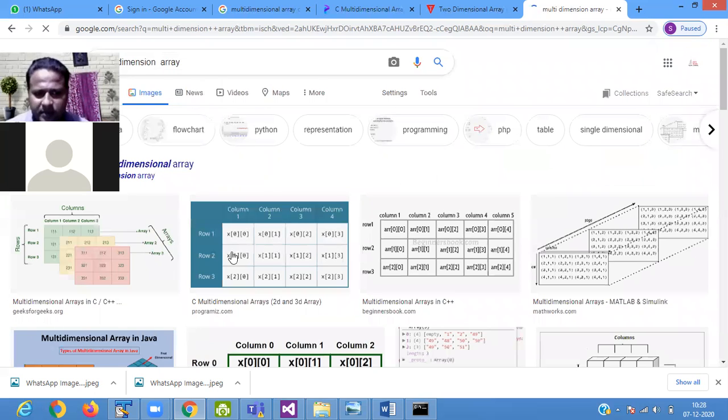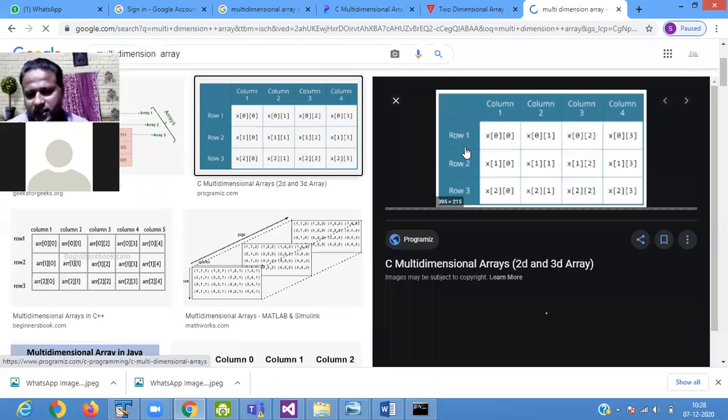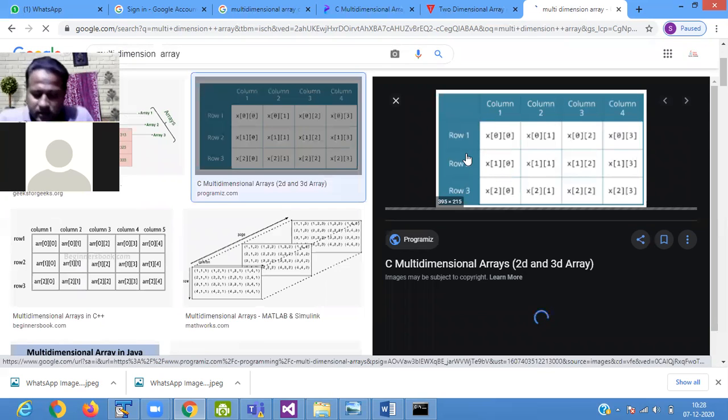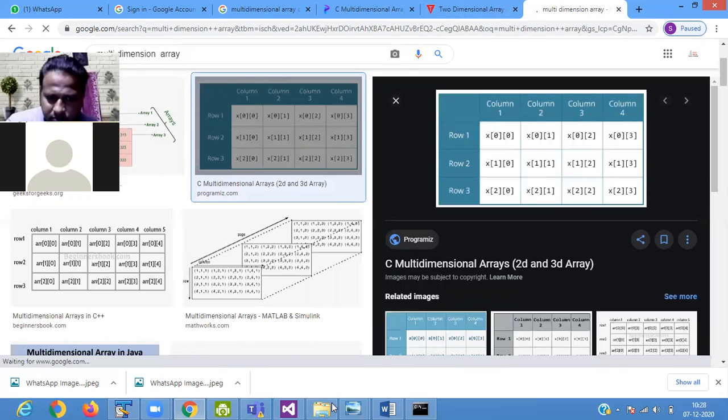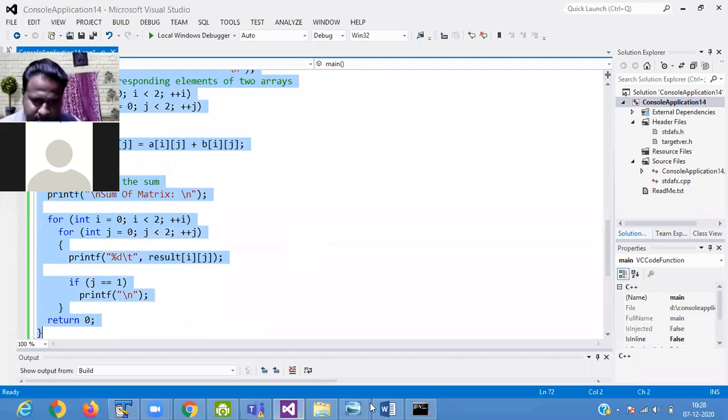This is a multi-dimension array. The elements are stored in multiple rows and multiple columns. 1, 2, 3 are multiple rows, and if you see, multiple columns are also present. So this is an example of an array matrix.